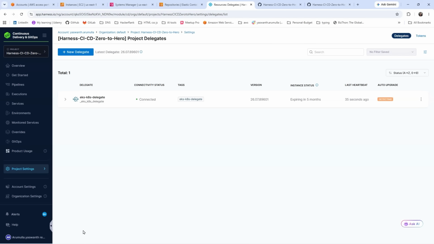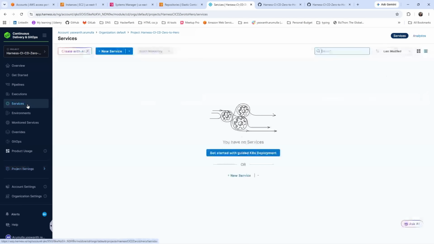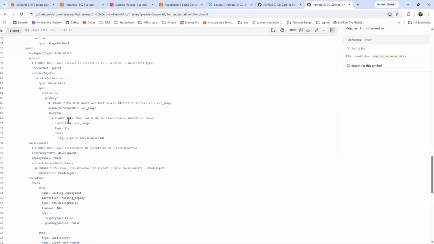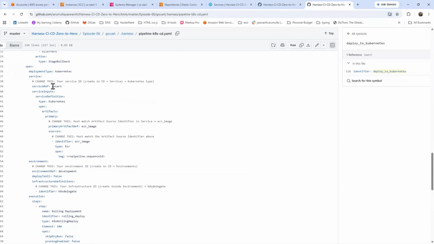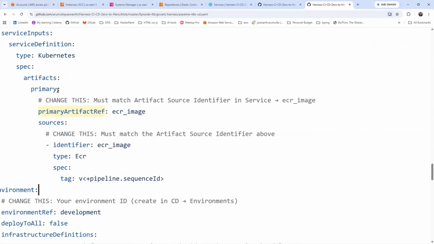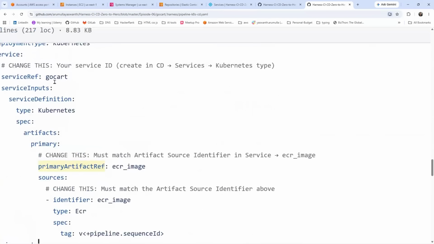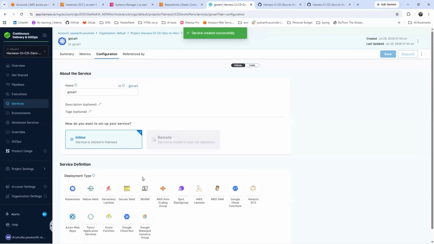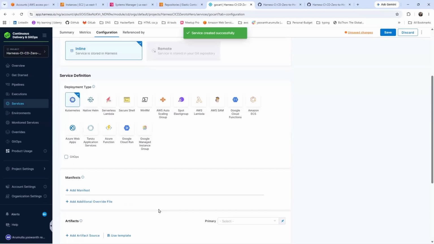Okay, now we will create some services first. Service. My service name is GoCart. Okay, GoCart, inline, and save. Okay, here I'm choosing Kubernetes.